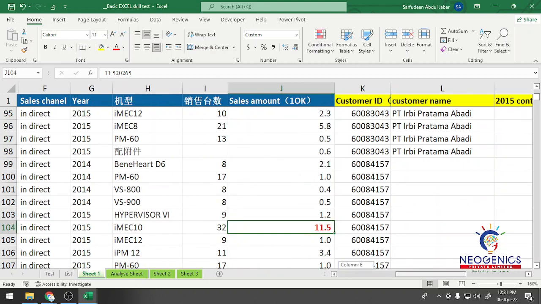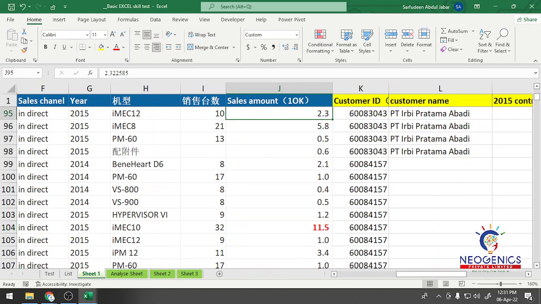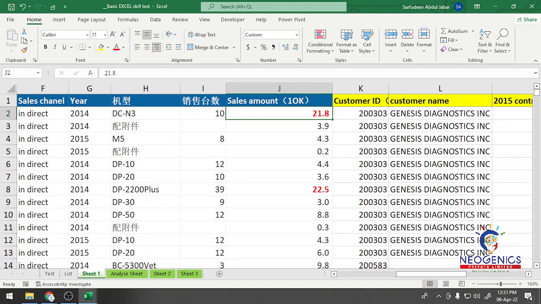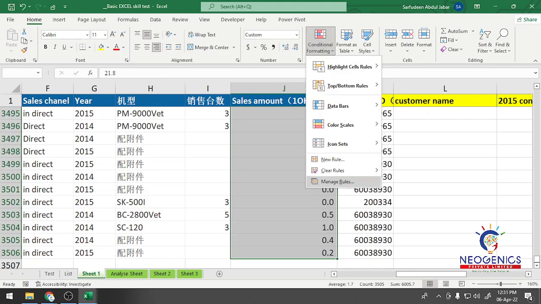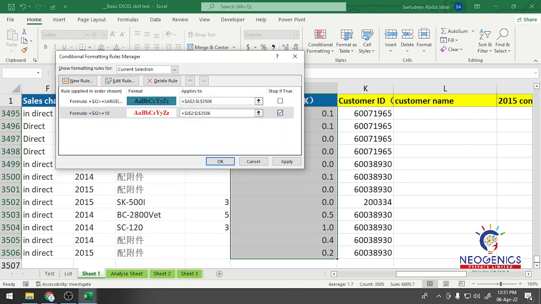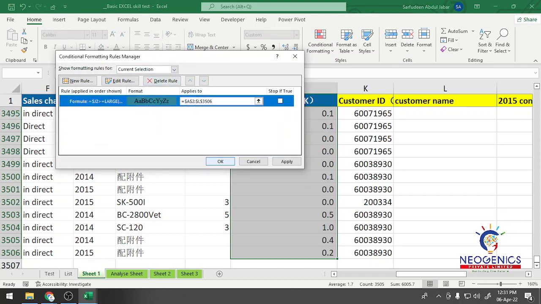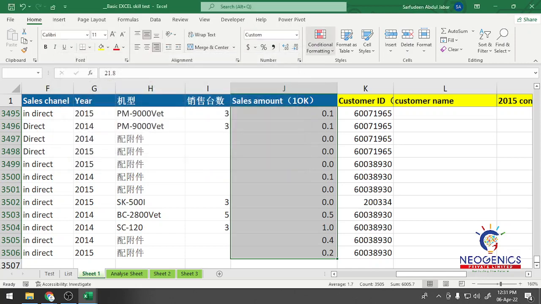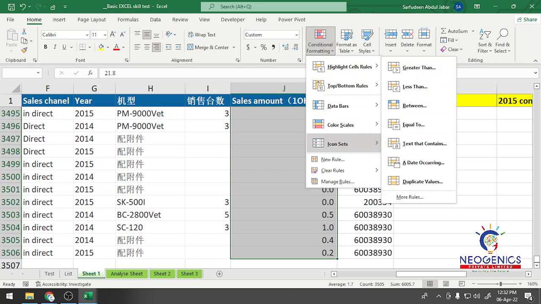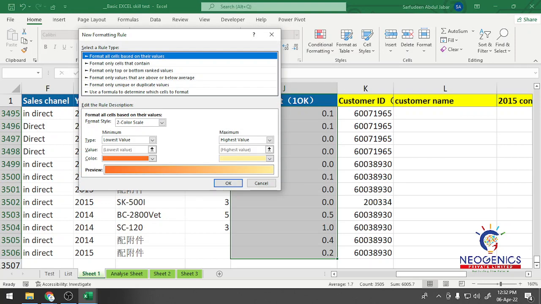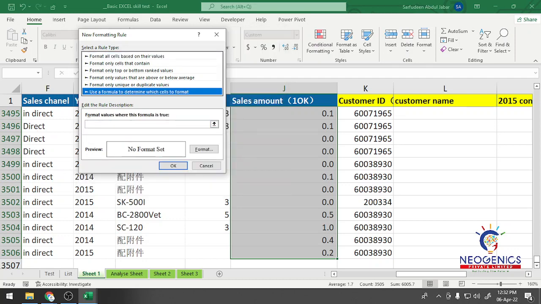Okay, I select the entire data, the sales amount, and go to conditional formatting, manage rules. I first delete this rule, then apply and okay. Now once again go to conditional formatting, new rules, use a formula to determine. And in here they ask, greater than 10. So greater than 10.